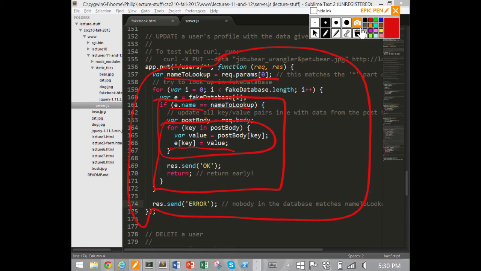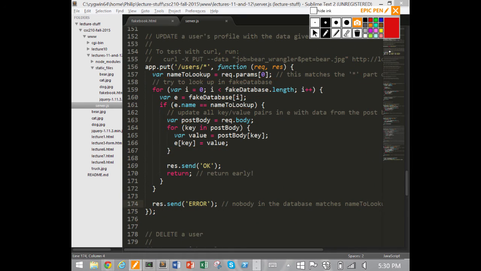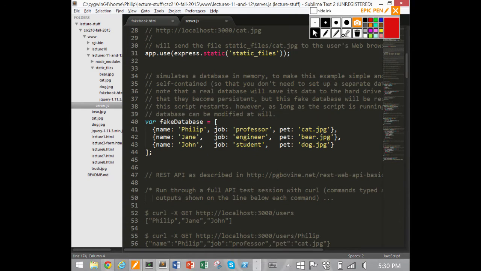So take some time to look at this by yourself. Conceptually, let's say I want to change John's job to unemployed. So I look here. No, it's not John. No, it's not John. Yes, this is John. So what I do is I look in the data that I sent, and I see that job is unemployed now. So I am just changing this to the string unemployed, and then I'm done.